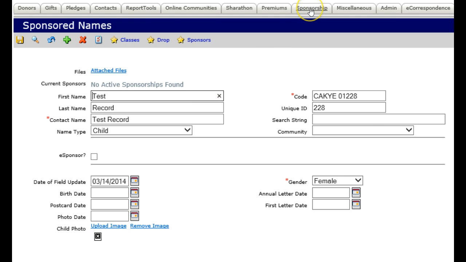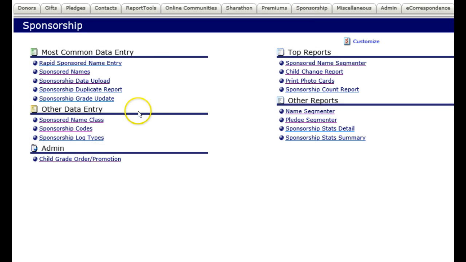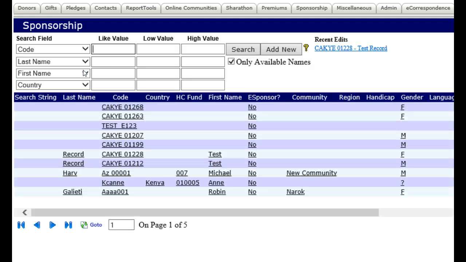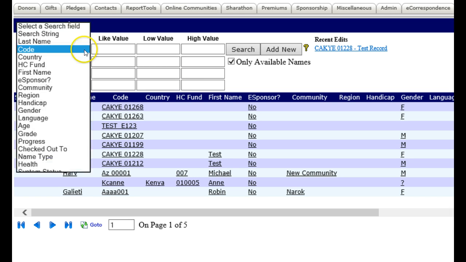Let's look at the sponsored name search screen. By default, Denari only shows you those names that are available based on the system status field in the name record. If you'd like to see all names, both available and sponsored, uncheck the Only Available Names checkbox here at the top. This search screen works like all the other search screens in Denari in that you can use the 4 fields at the top to search for specific names. You can change the default filters if needed, and you can use 1 or all 4 to create a more narrow scope of results.